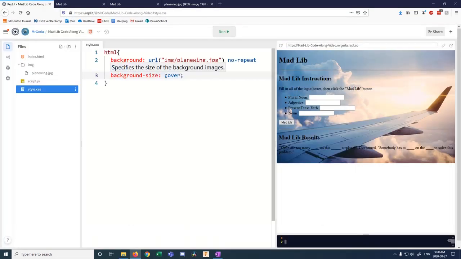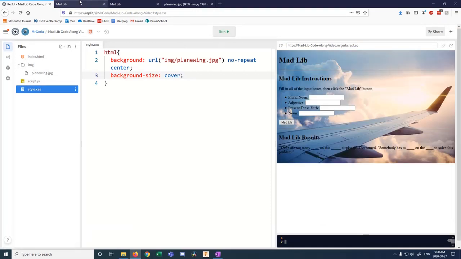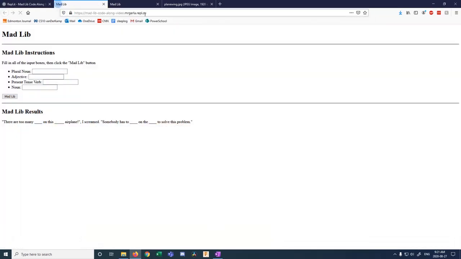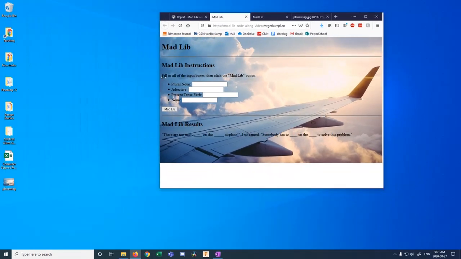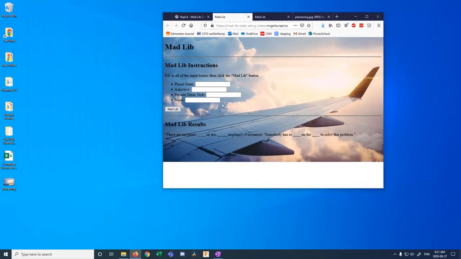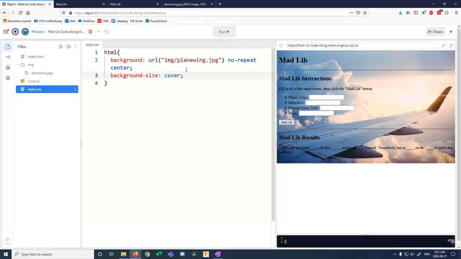Background size. Did I not hit run maybe? Okay, there we go. It should stretch as I go. Yeah, it does. It stretches to be different sizes. Again, you can play around with different ways of that.